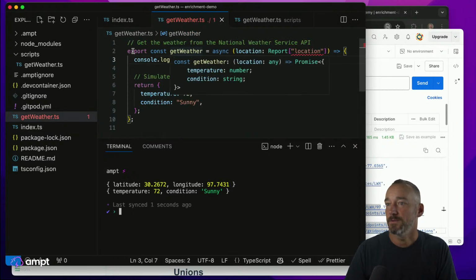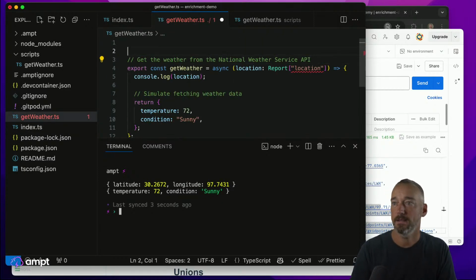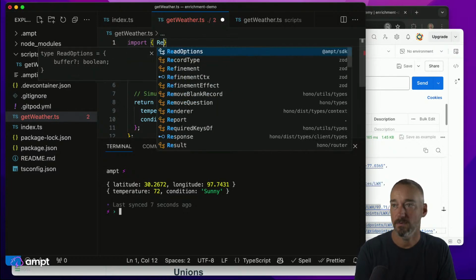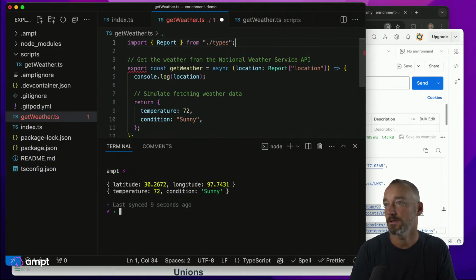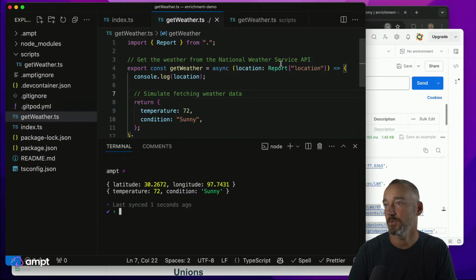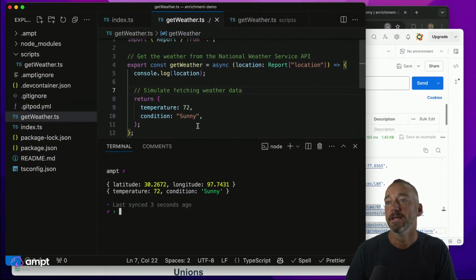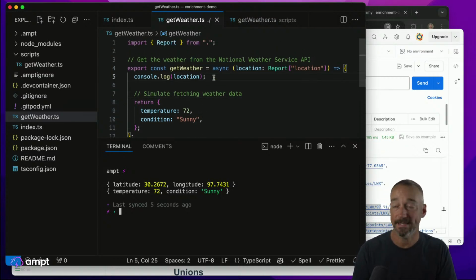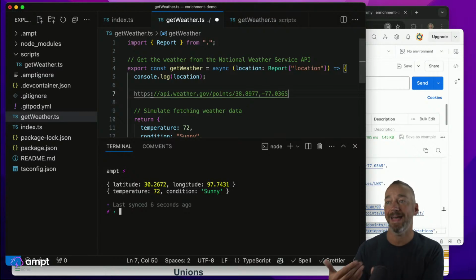Type, and then we're going to import report from dot. That'll work. Boom. Look at that. Amazing. Okay, so what we want to do is take the location here, and actually pass this in to this here.